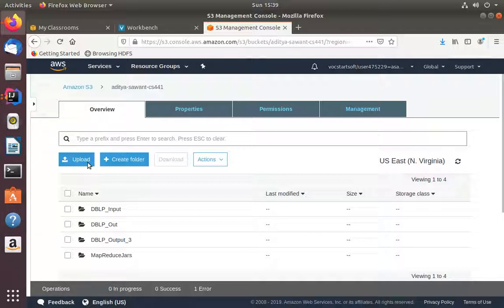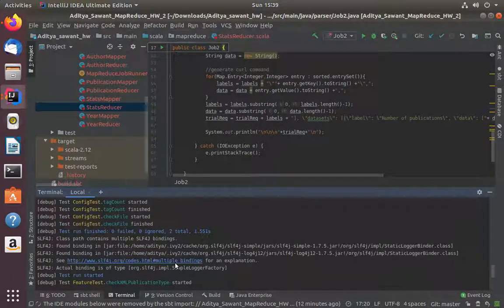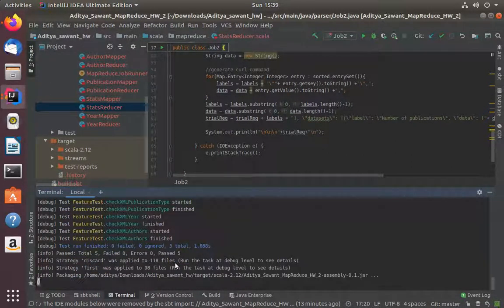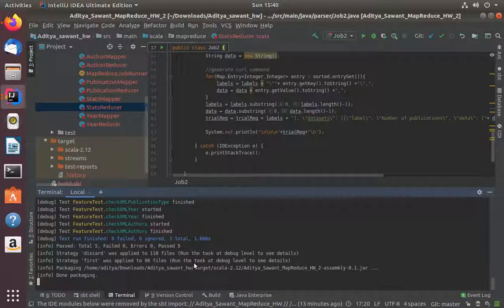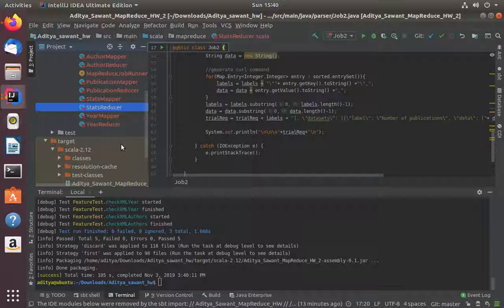I wonder why this is taking so much time. It's probably the screen recording that takes a toll on it, but we'll get through. It's not a big deal. All right, it's done packaging. We should have the jar anytime. There it is, so we have the jar now.